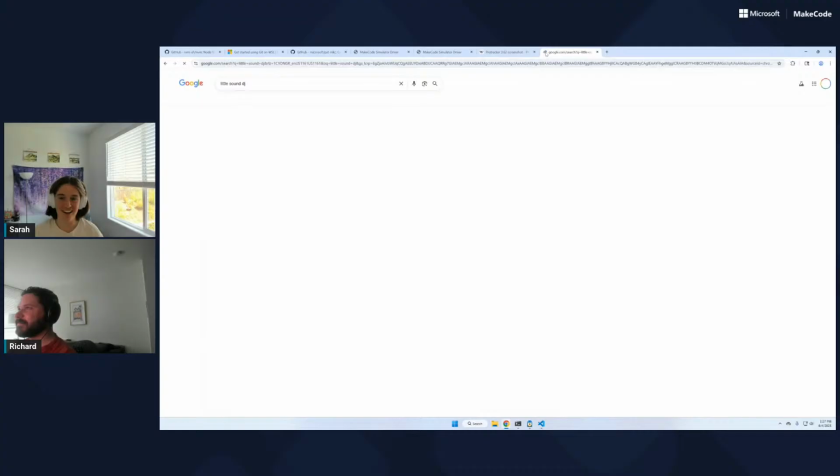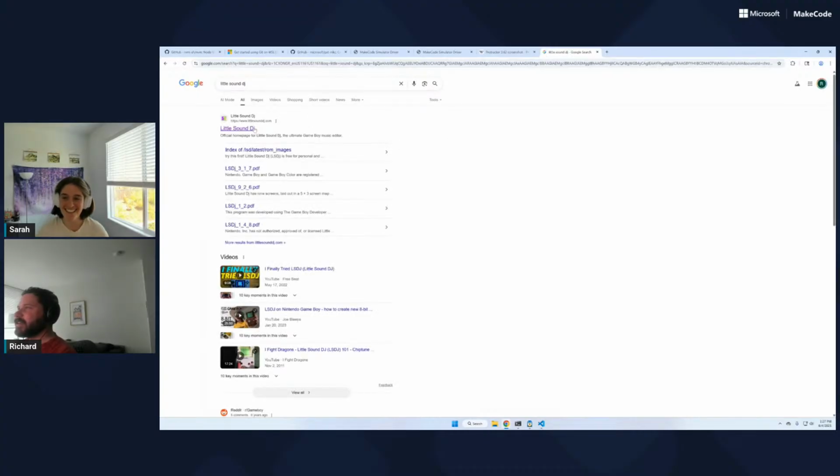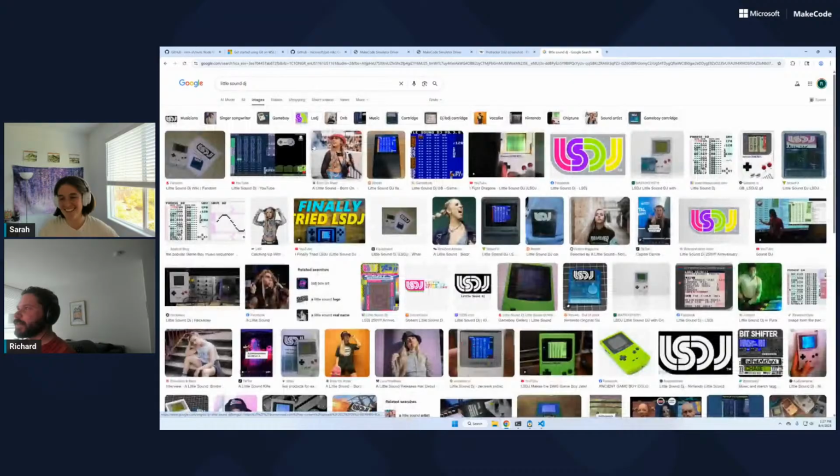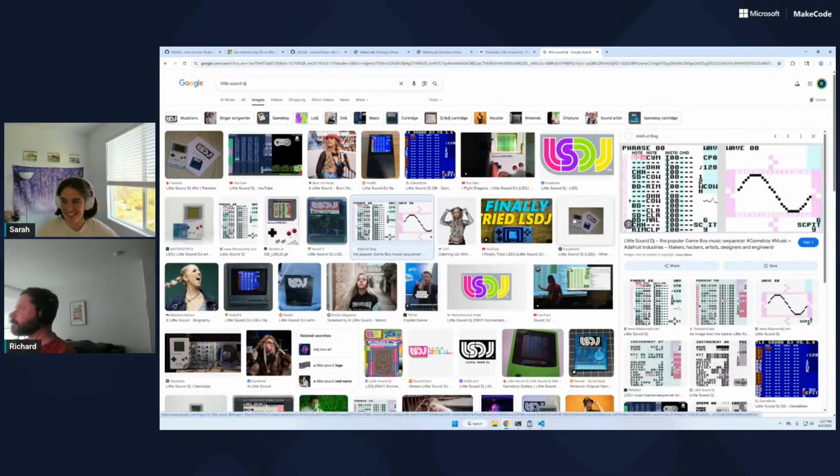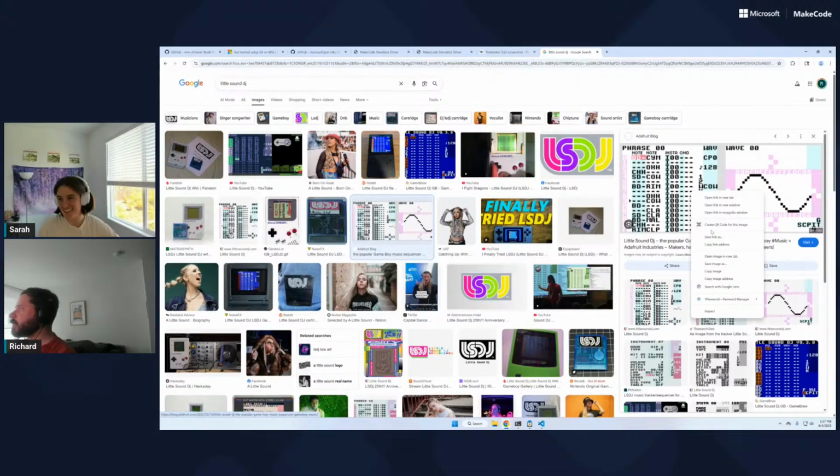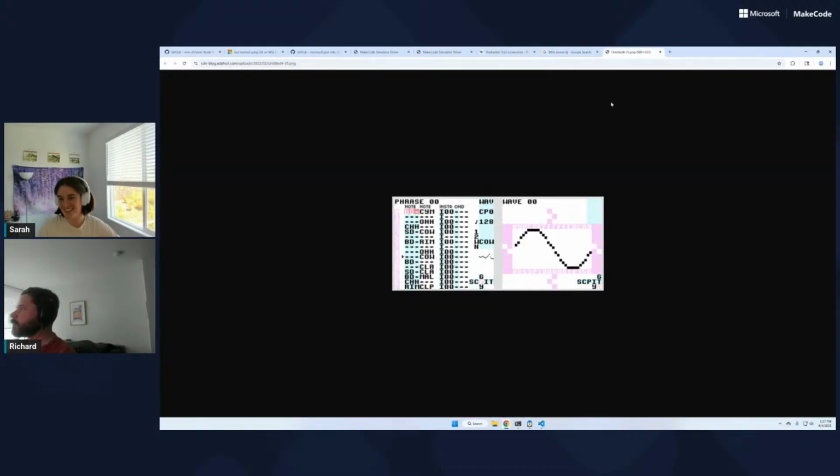I like the name. Yeah. So Little Sound DJ is a tracker for the Game Boy. Nice. So let's go ahead and open this image in a new tab. And it works very similarly, except it's a lot better, I think.